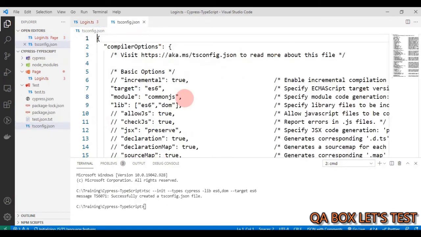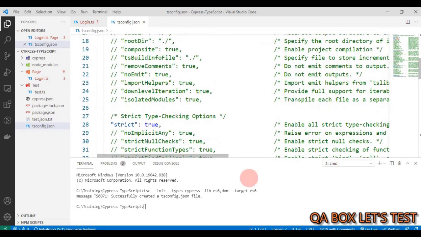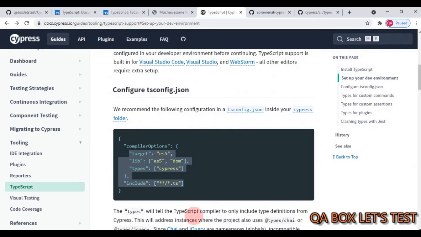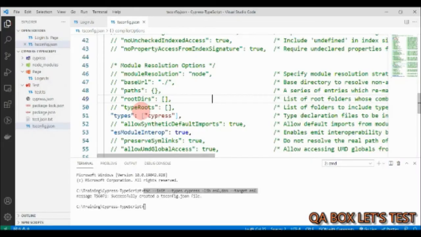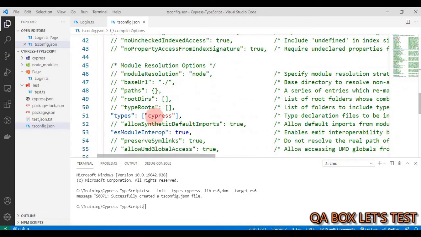Okay, double click on that. Now in here, guys, you are seeing a lot more options than what you saw in here. That's why I created it like so. Now the first thing that we entered was type, and we set it to Cypress.